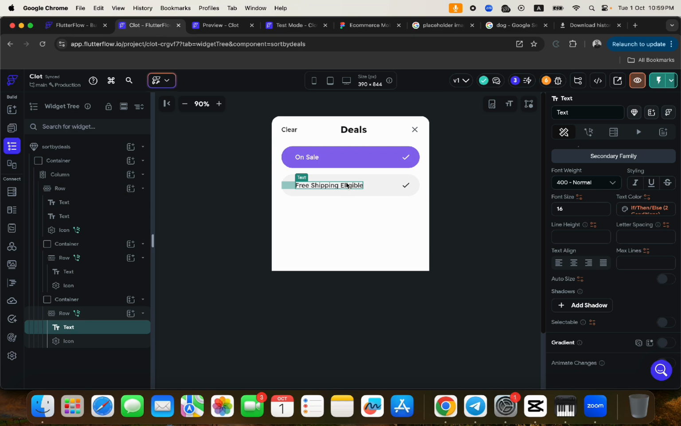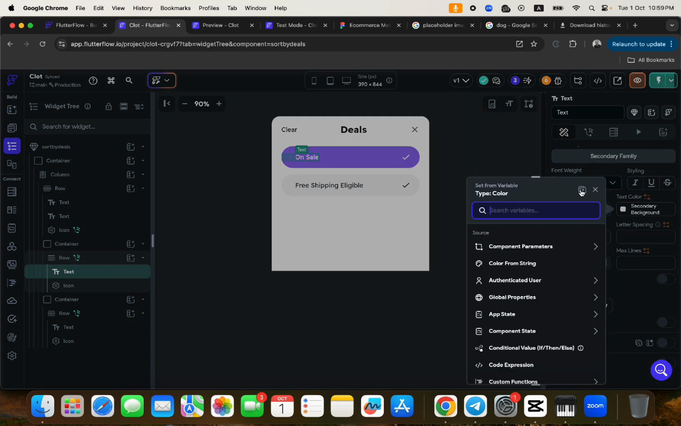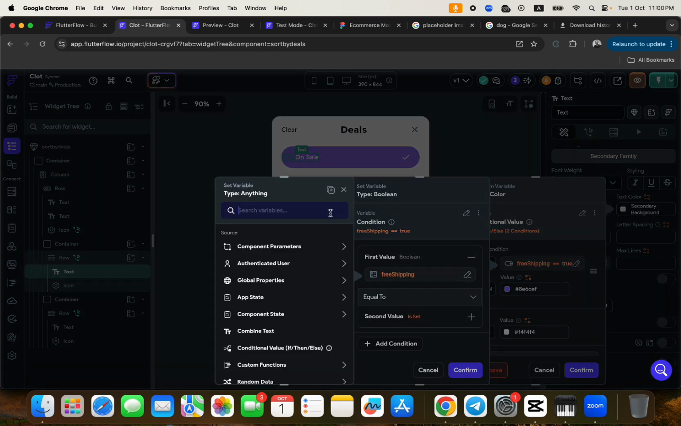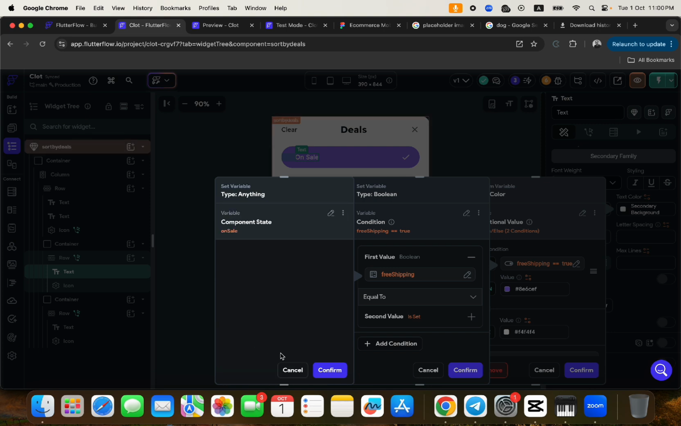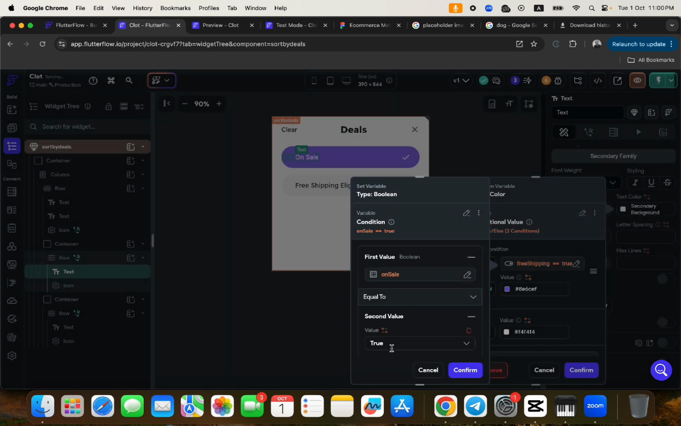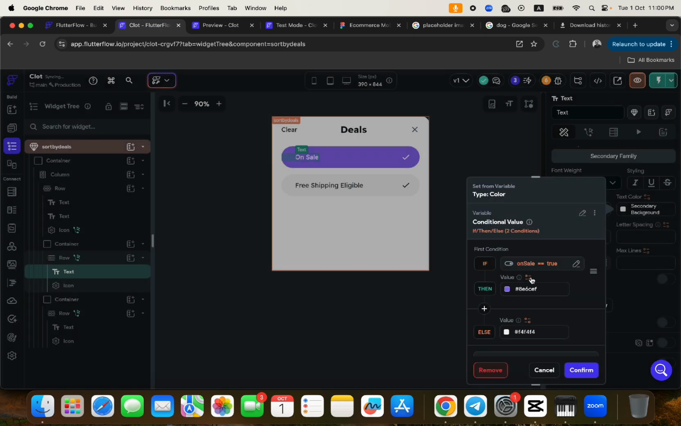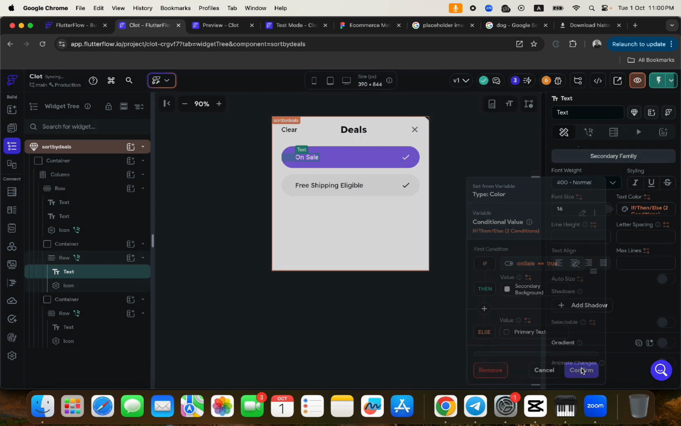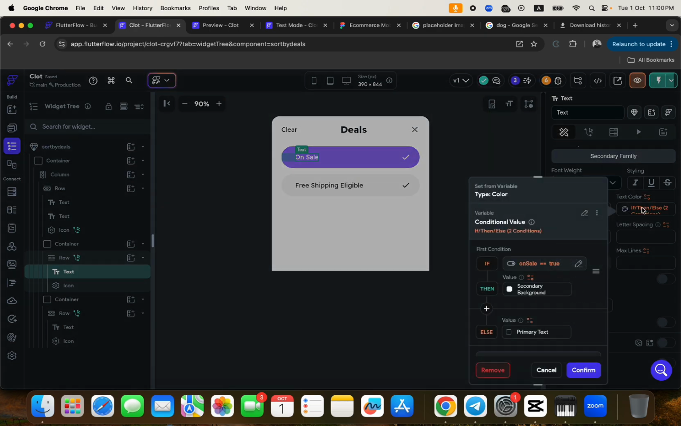Now, we have done this for this one. All right, so we can just come here to the on sale part and paste the same thing. But now, instead of free shipping, we're going to change it to component state, on sale. So if on sale is equals to true, then, let's change it for this one. This one is going to be color. So if on sale is equals to true, then it's going to be secondary background. Otherwise, it's going to be black. Okay, then we confirm.